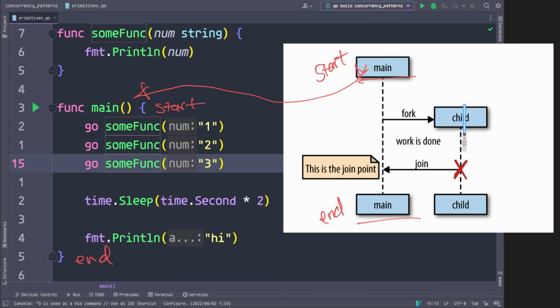So child processes or goroutines are forked off of the main function. The main function will fork a child process off of it, and it will continue to run just like we explained here. So this fork child here is representative of one of these goroutines being forked off of the main function. But with this fork join model, we see that our child process is forked off of the main function, but we also see that at some point that child rejoins the main function. And this point is called the join point.